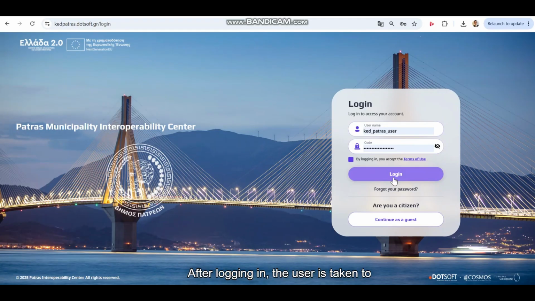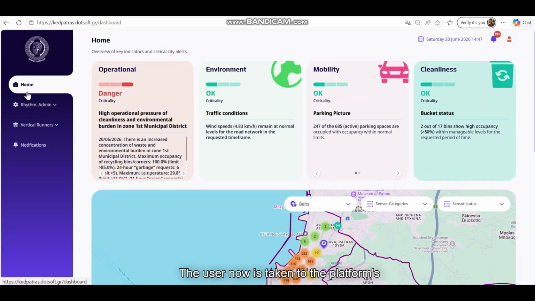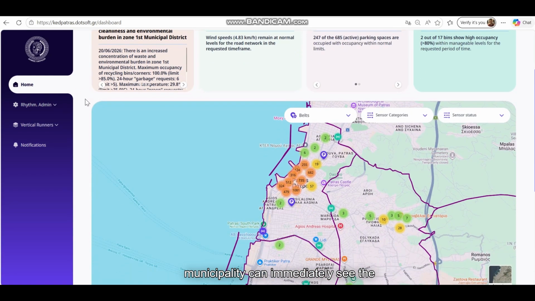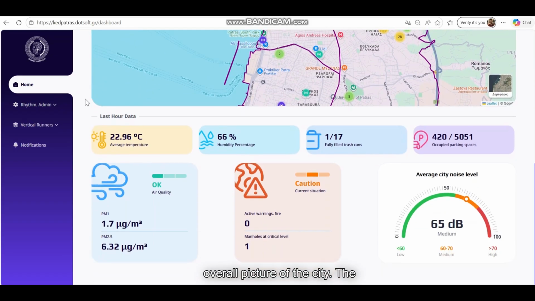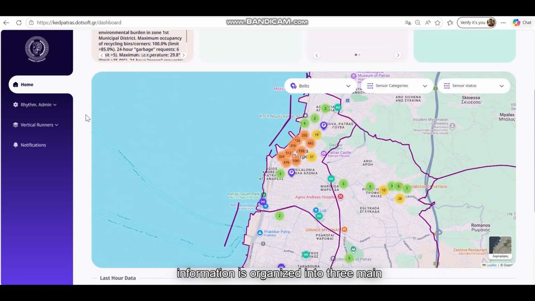After logging in, the user is taken to the home page, where the overall picture of the city is presented. The user now is taken to the platform's home page. The home page acts as a central control point, where the municipality can immediately see the overall picture of the city. The information is organized into three main sections.